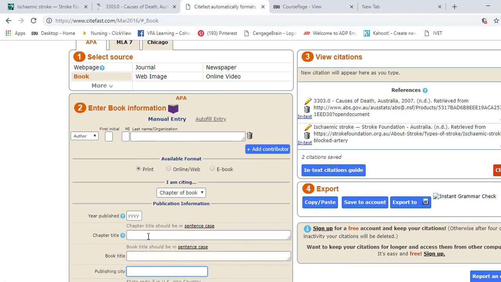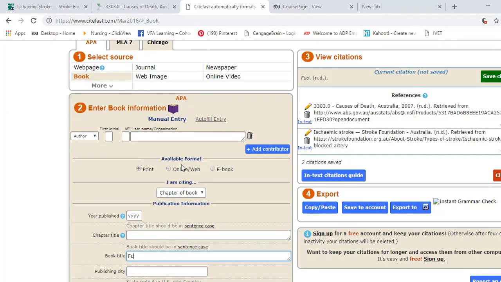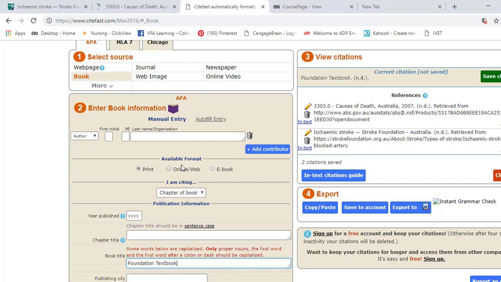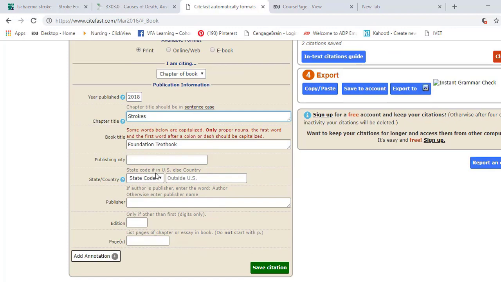So let's say that it is the Foundations textbook, and I don't have a copy of it in front of me, unfortunately. You would put the actual title of it. The author is my last name. The year it was published was 2018, and the chapter title is Strokes. If I can't find the publishing city or the country, that's okay. But again, just check the textbook for it, as well as the publisher editions. And what pages did I get it from? So I received my information from page 88 to page 90.